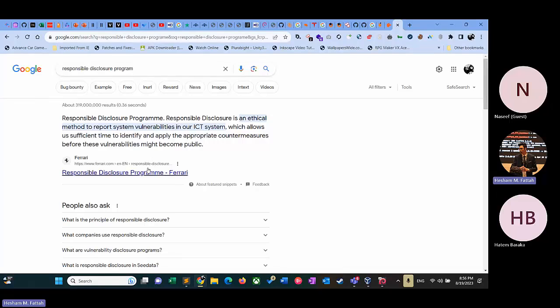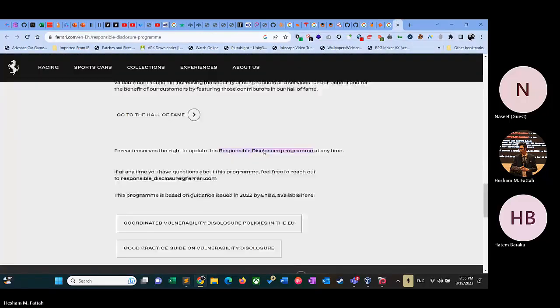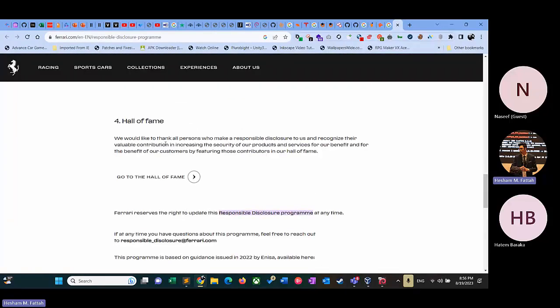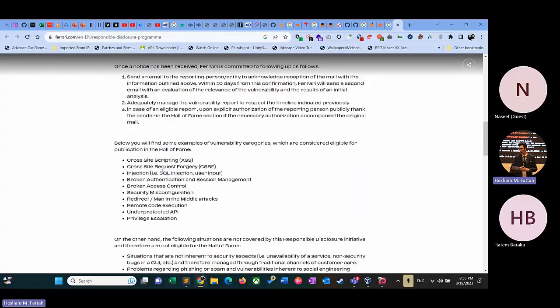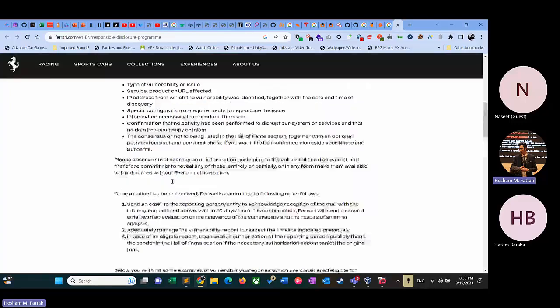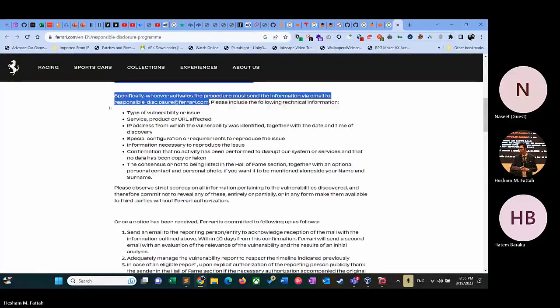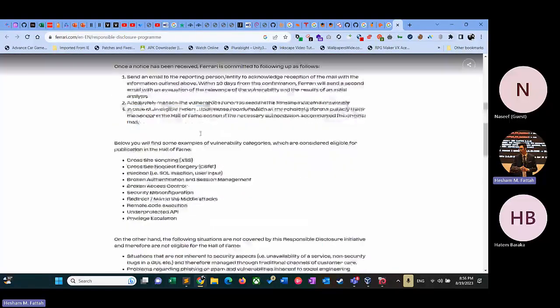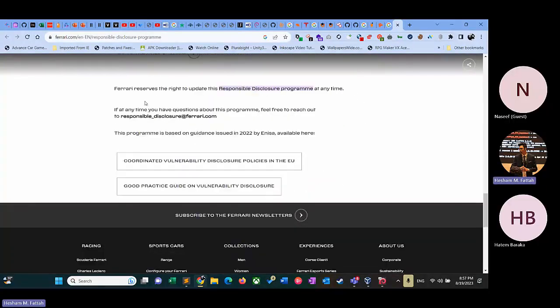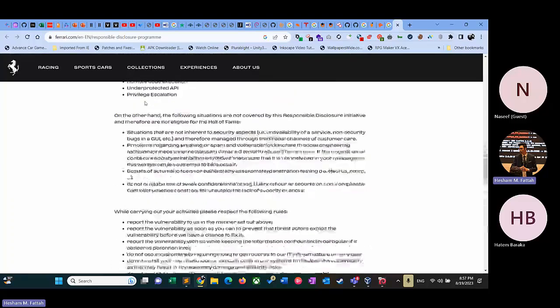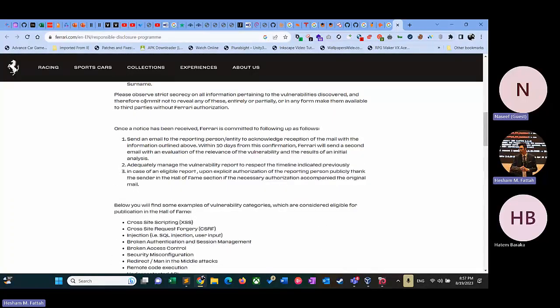So you can easily now check Ferrari and see they have a responsible disclosure program. They say if you find a vulnerability like an XSS, CSRF, SQL injection, user input, or broken authentication, just reach us through this email, responsible_disclosure at Ferrari, and we can list you in the Hall of Fame. So you will receive an acknowledgement from Ferrari. Perfect.